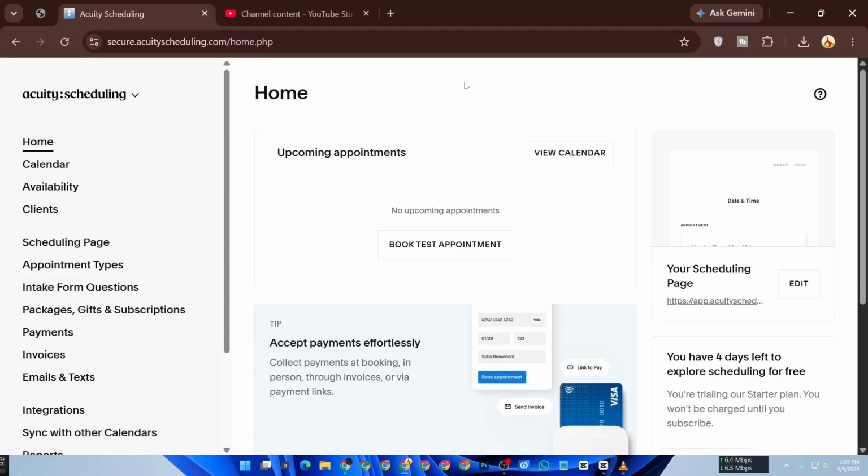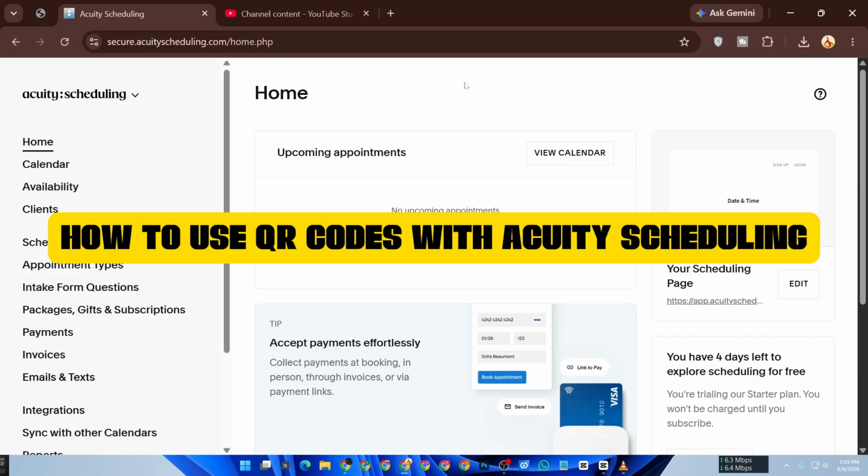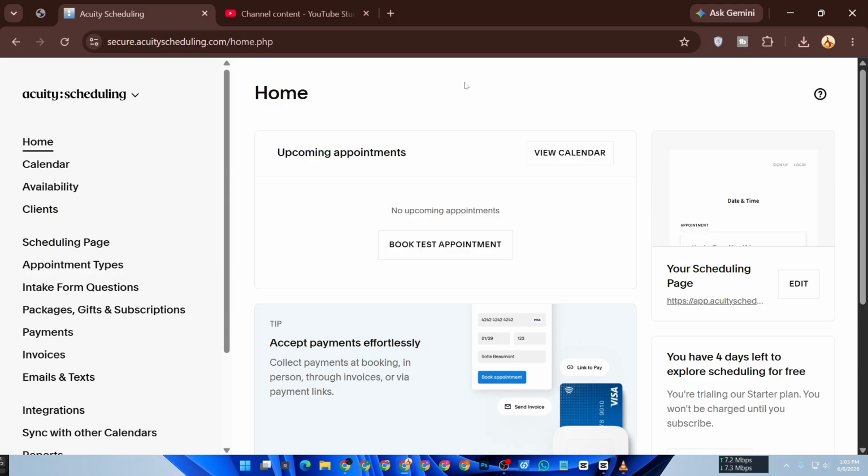In today's video, I'll show you how to use QR codes with Acuity Scheduling step by step. If you want to make booking faster for clients and connect your offline or online promotions directly to your booking page, QR codes are a simple and powerful solution.